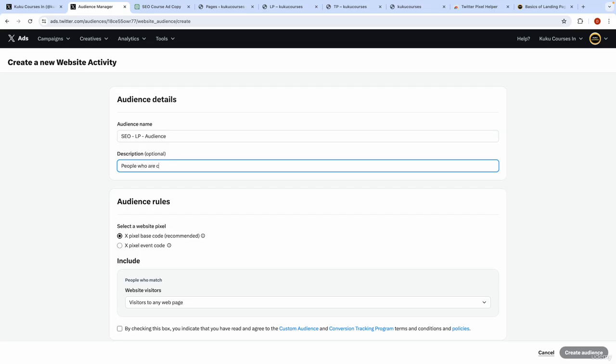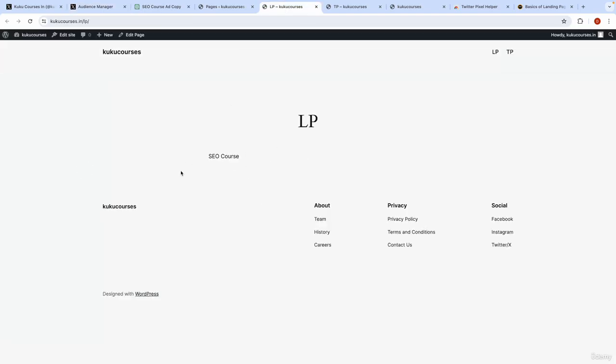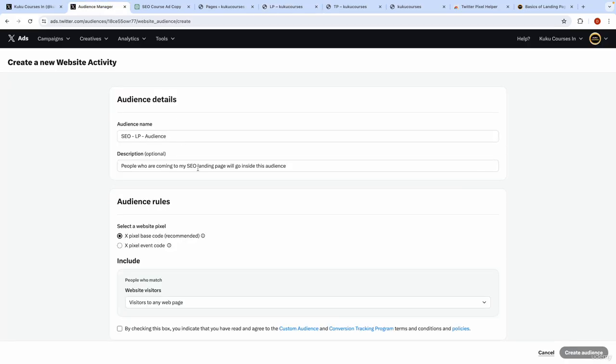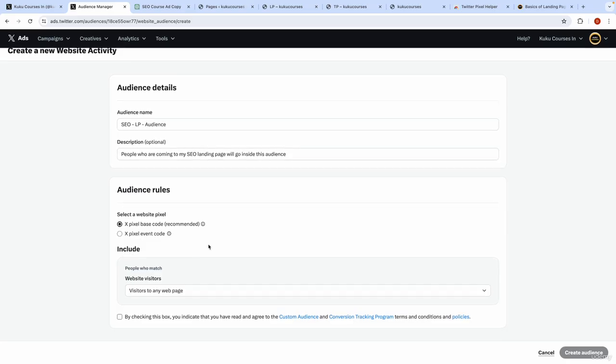who are coming to my SEO landing page will go inside this audience. Simple. So people who will come to this landing page of SEO. In my particular case, in your case the landing page can be about something else, so you can just write the description just for your understanding. Okay, and select a website pixel.